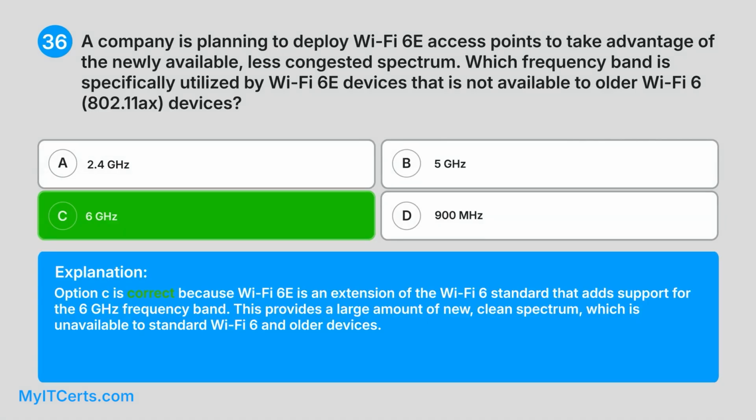Correct answer: C. 6 GHz. Explanation. Option C is correct because Wi-Fi 6E is an extension of the Wi-Fi 6 standard that adds support for the 6 GHz frequency band. This provides a large amount of new clean spectrum which is unavailable to standard Wi-Fi 6 and older devices.